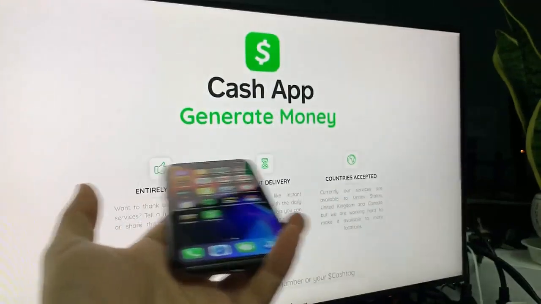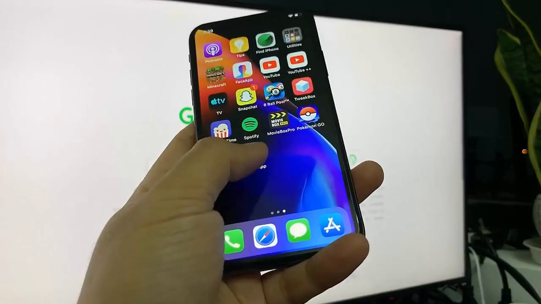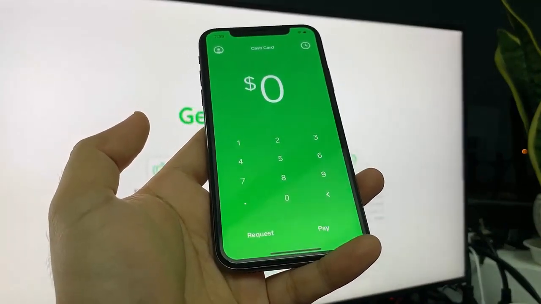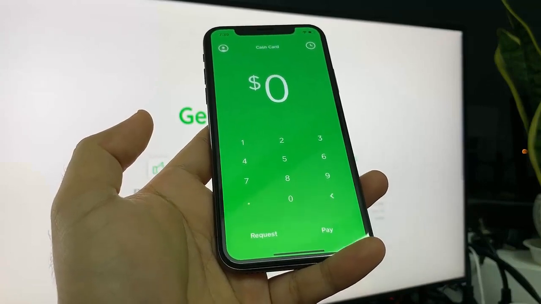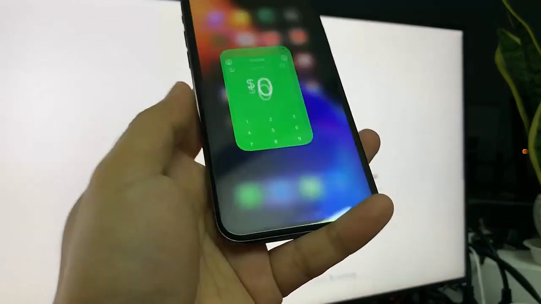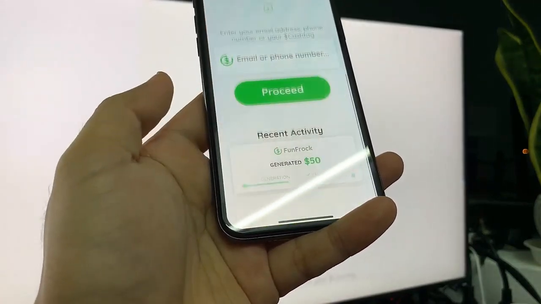Hello guys, today I'm going to show you how you can get free money on the Cash App. The link will be in the description below, so go ahead and click that link to get started. Anyways, you guys can see I currently have $0 on the Cash App, but I'm going to go ahead and change that and generate some money so I can update that balance on my Cash App account.